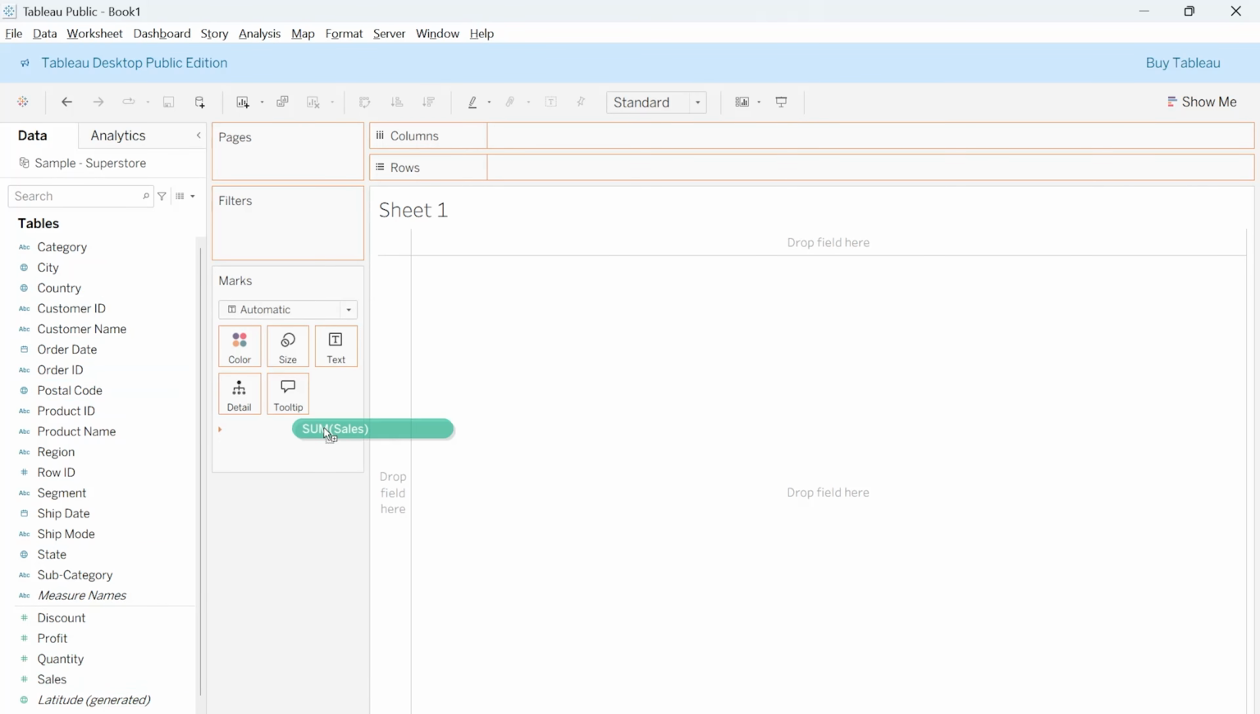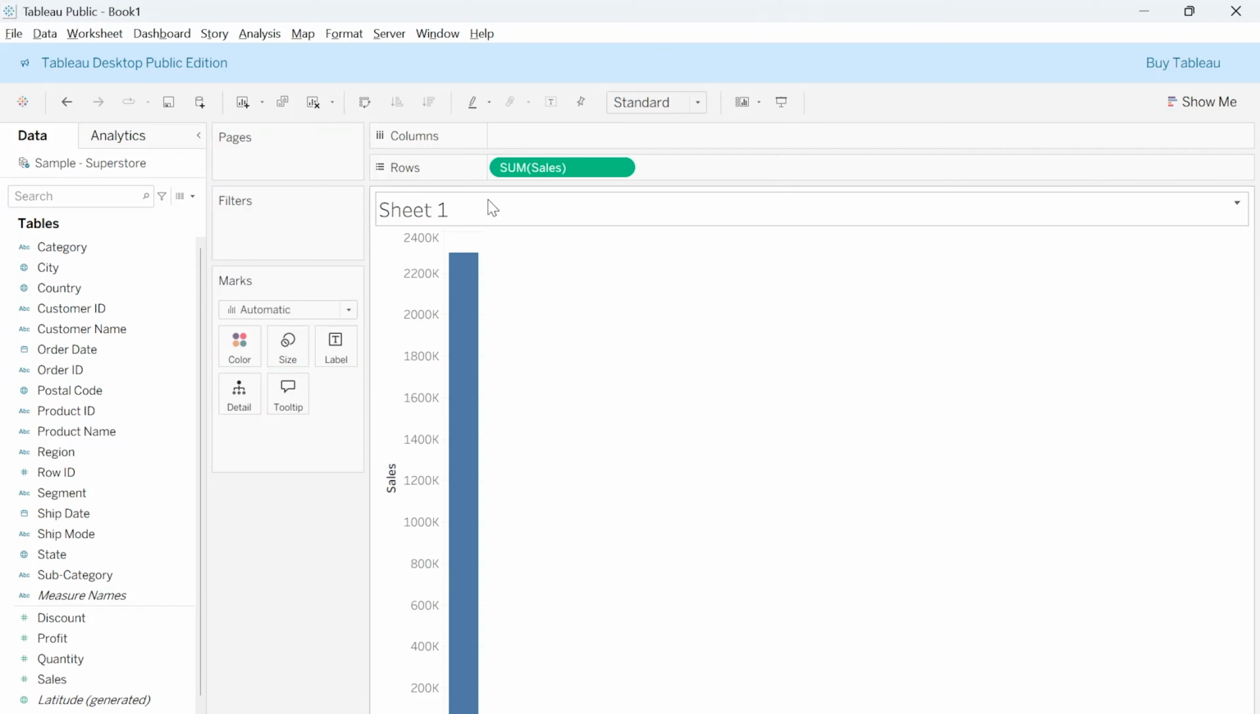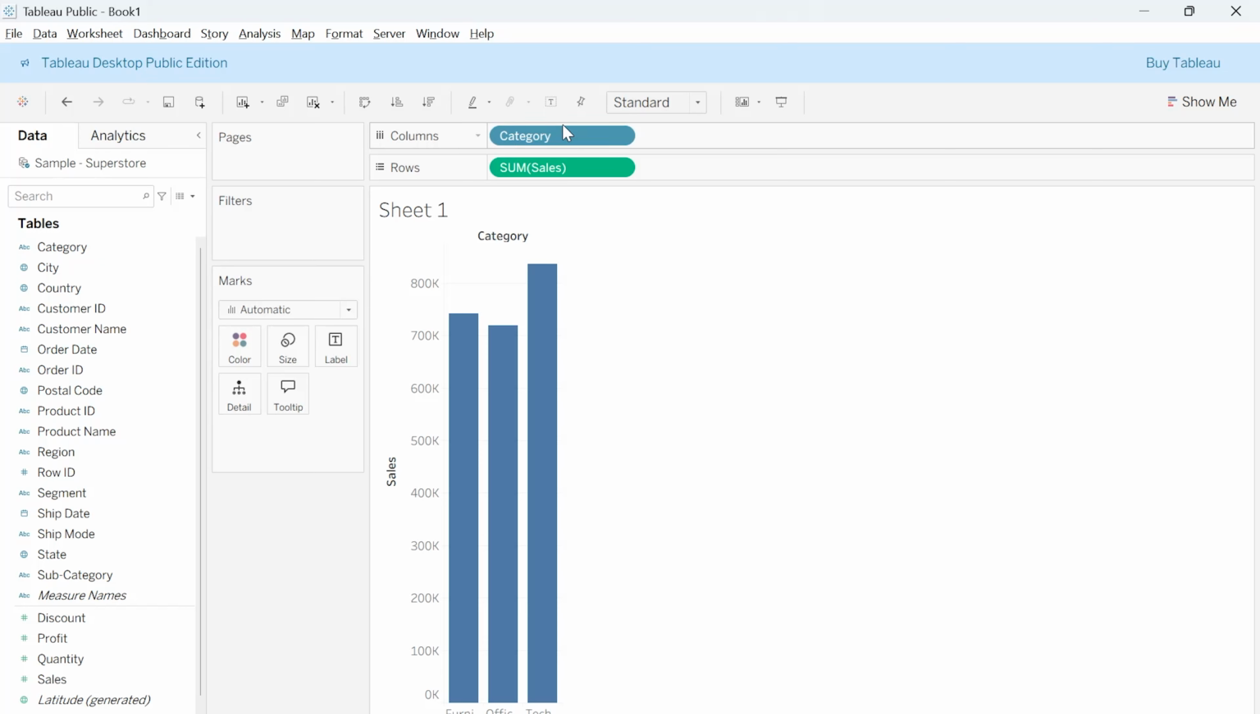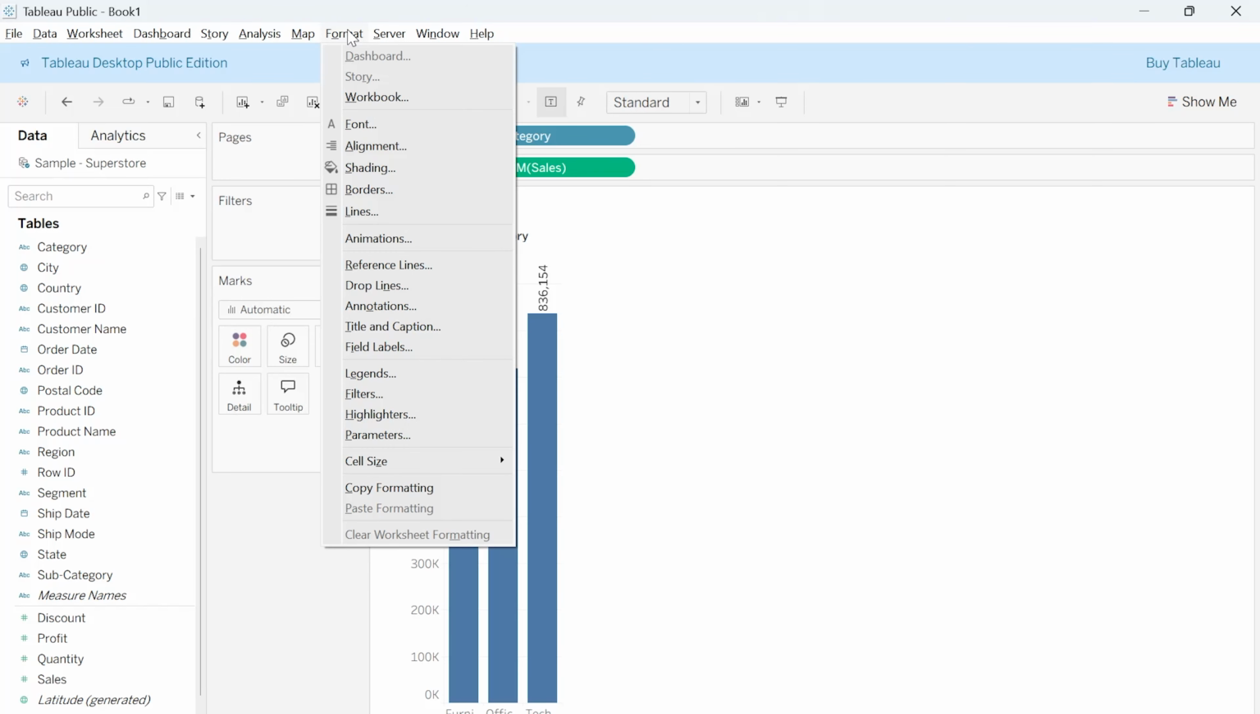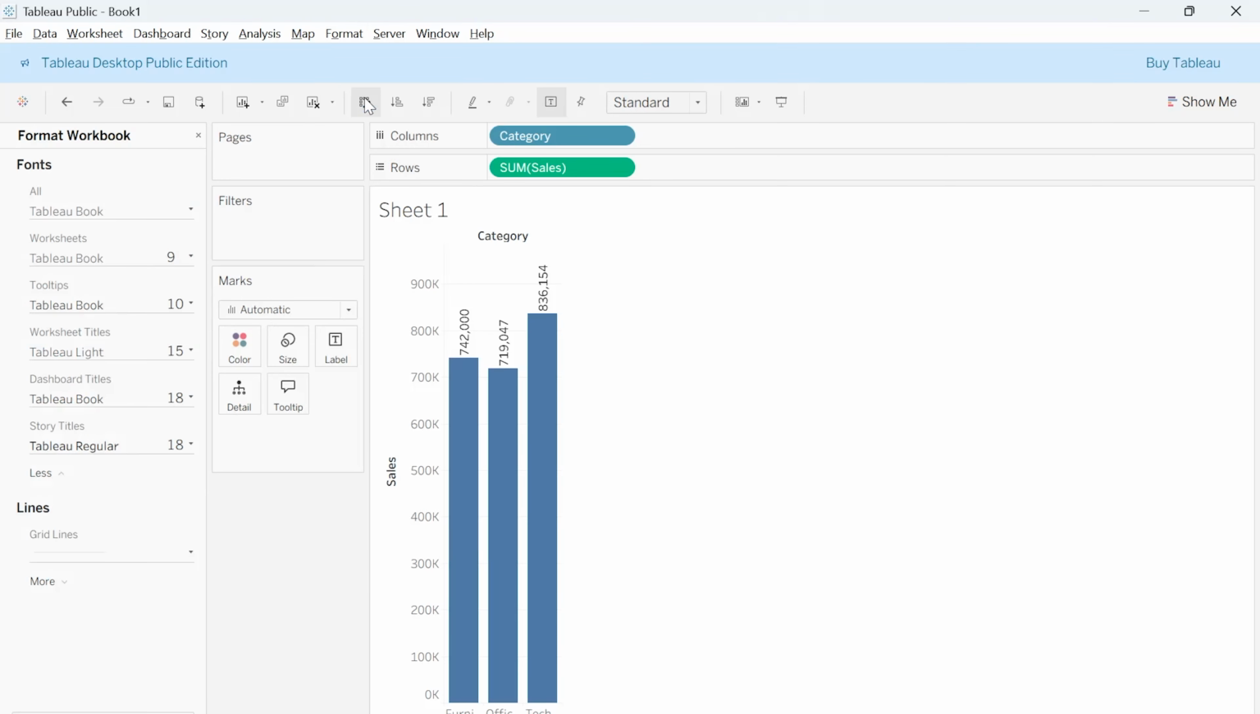That is, sum of sales into the rows and the category into the columns. In this way we have created a simple bar chart. To get the labels, we can click on the T icon in the toolbar. In this way, we will get the labels or the values.